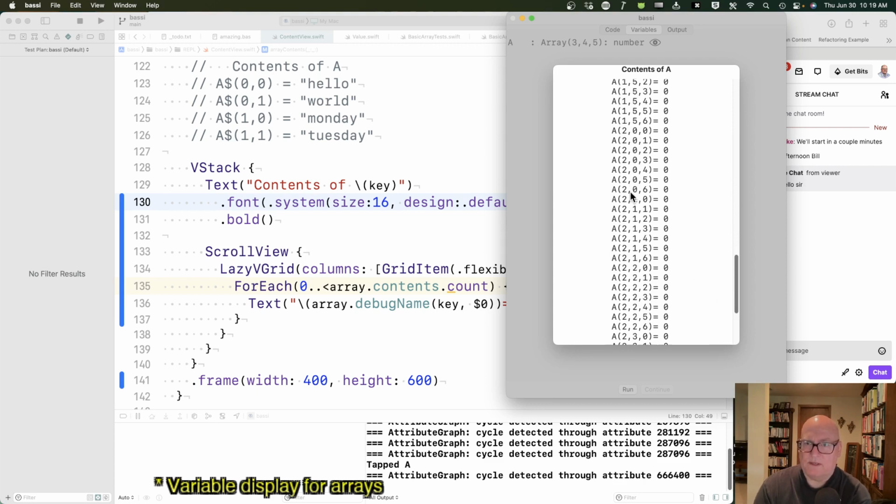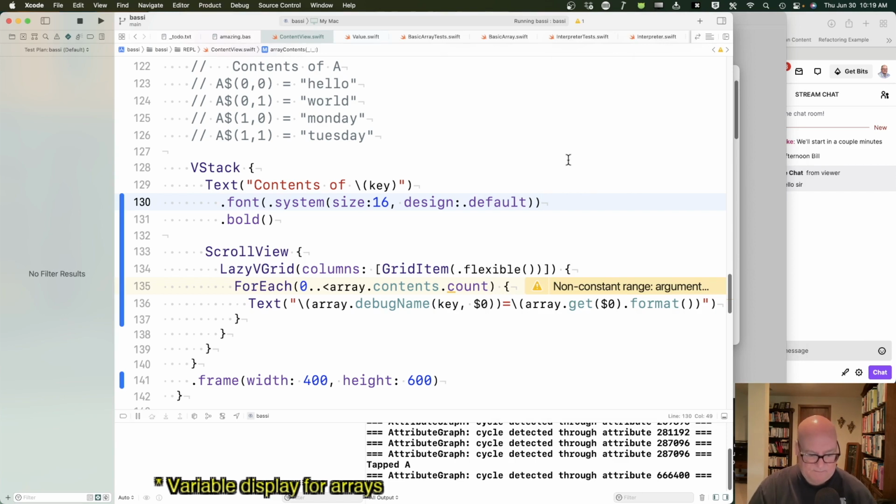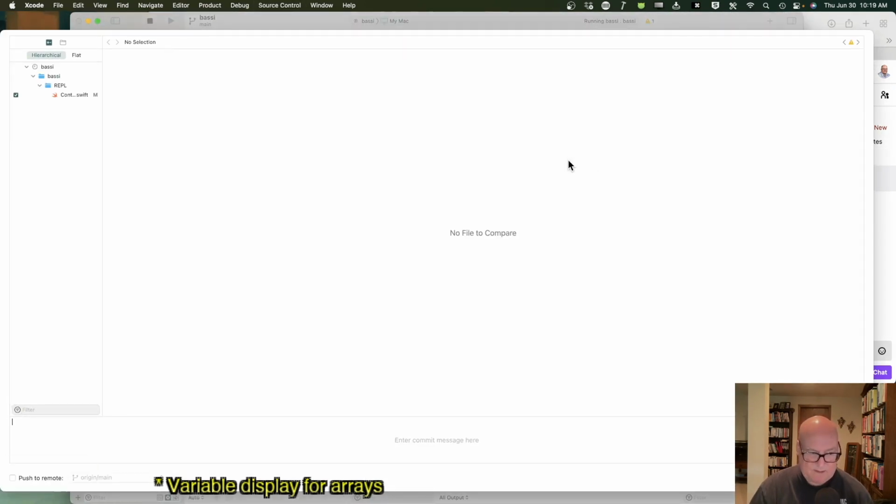Yeah, these numbers are not right. Okay. 3, 4, 5 should allow 0 through 5, not 0 through 6. So we got an extra +1 going somewhere. Okay, let me commit this.